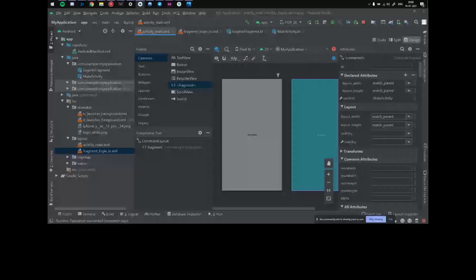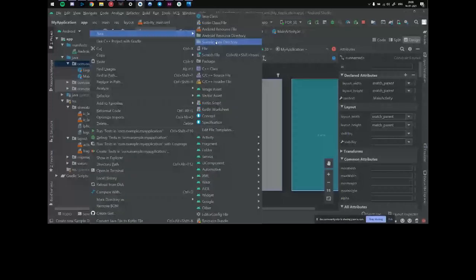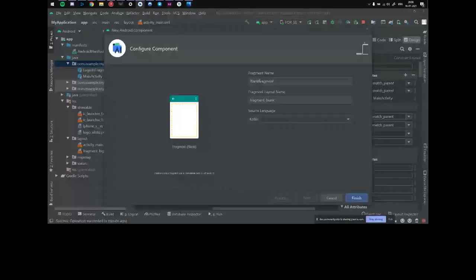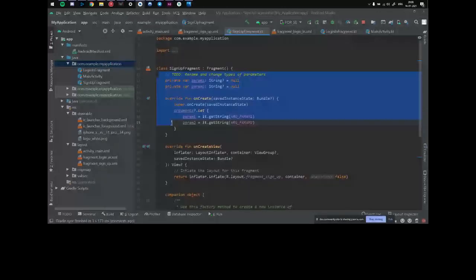Now what I'm going to be doing is I'm going to create another fragment, and this was actually supposed to be our sign up page. So I'll call it sign up page. I am not doing anything over here. I'm just clearing all of this stuff up like I did previously. Okay, the Kotlin file, you get a Kotlin, you get a layout file over here.